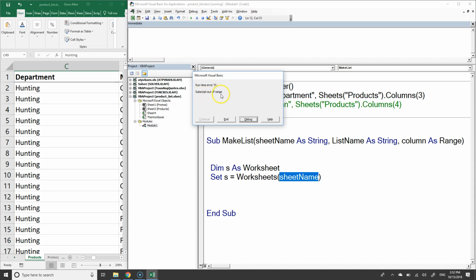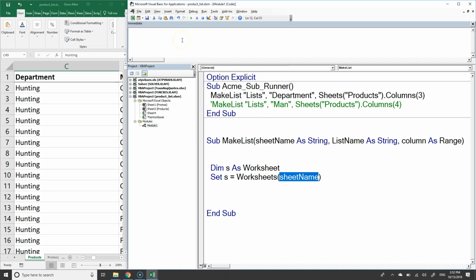Why is it called a subscript? By the way, what's a subscript? If I was just to say this, whoops, Control Z. Let me come up here to my immediate window, and I'm just going to print worksheets sub1 dot name. That one is a subscript. It's a number that identifies an element in a set. That's technically what a subscript is.